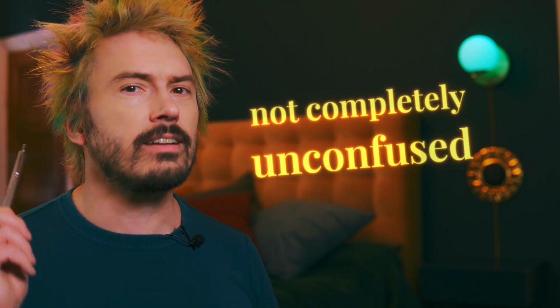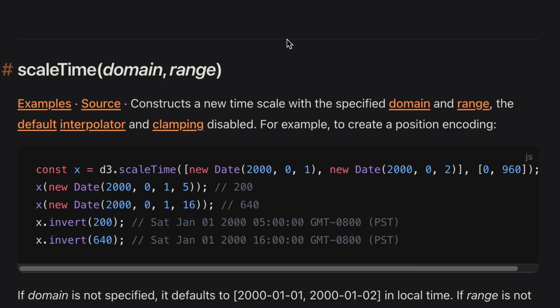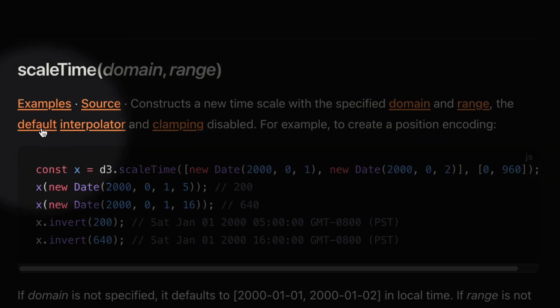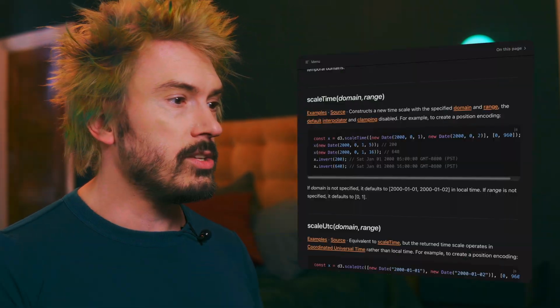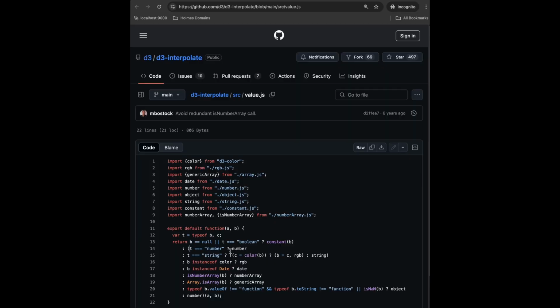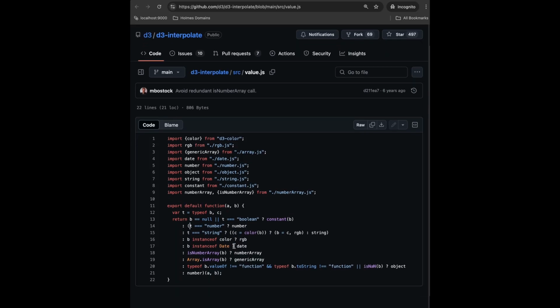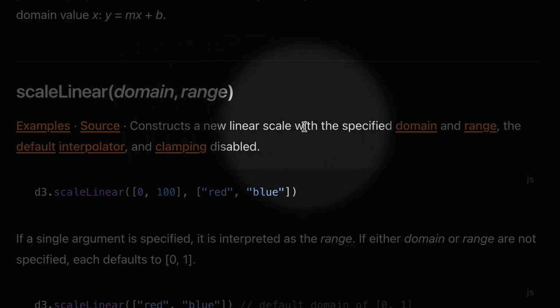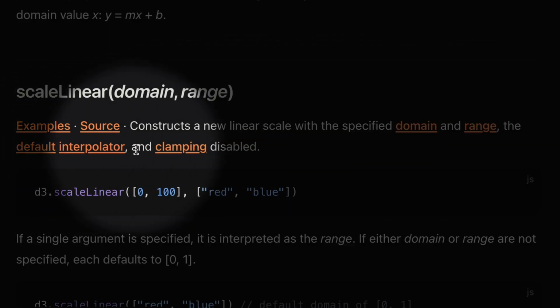So, remember that the reason that we are exploring all of this in the first place is because we were not completely unconfused about this particular sentence in the documentation for d3.scaleTime. Constructs a new time scale with the specified domain and range, the default interpolator, and so on. So this means that scaleTime by default uses the default interpolator behind the scenes. And if we look at the definition of d3.scaleLinear, it is almost exactly the same. Constructs a new linear scale with a specified domain and range, the default interpolator, and so on.